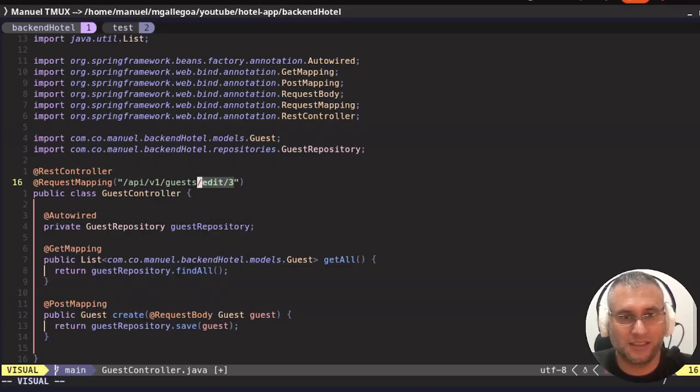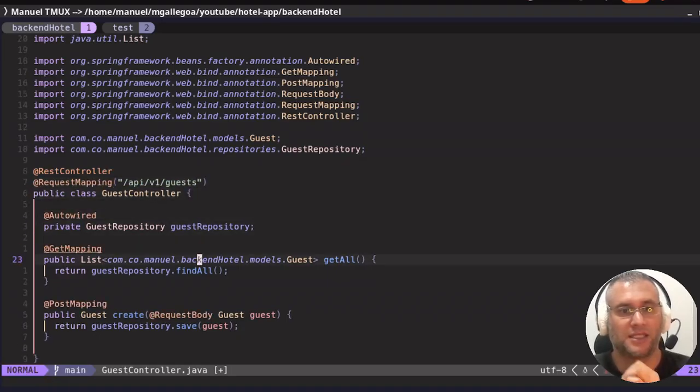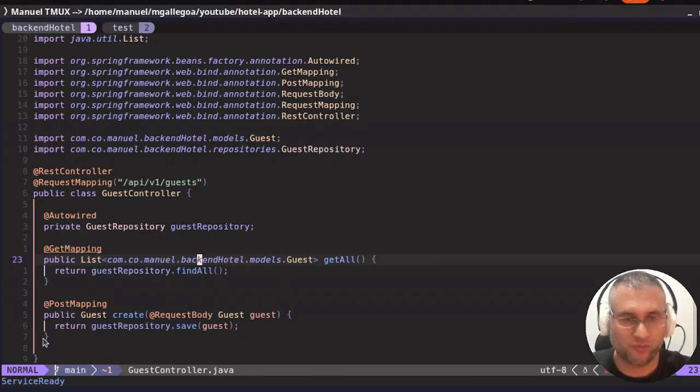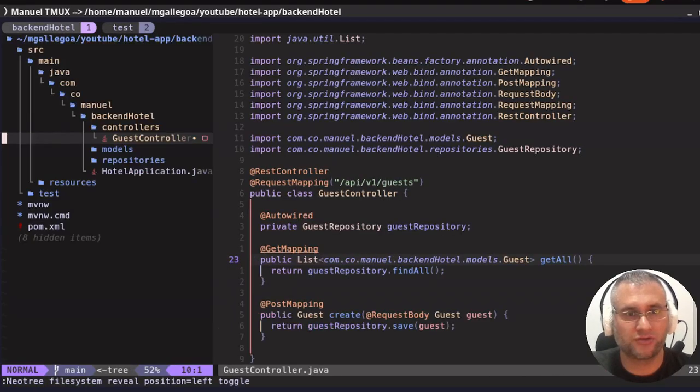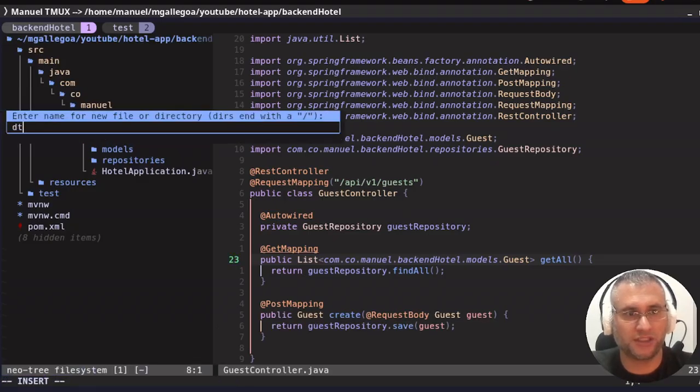Let's delete this, and let's add the DTOs to our application to carry information from the controller to our entities in the model. To do that, first I'm going to create a new folder, the DTOs folder. Here we are going to store our DTOs and create our first DTO.